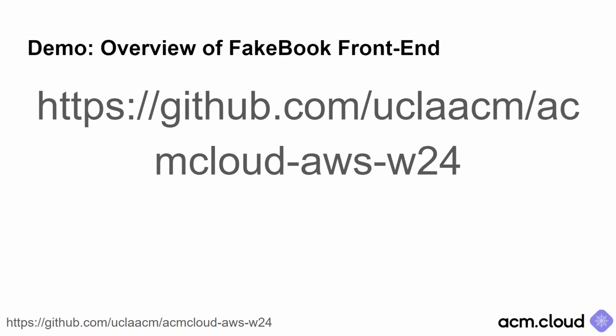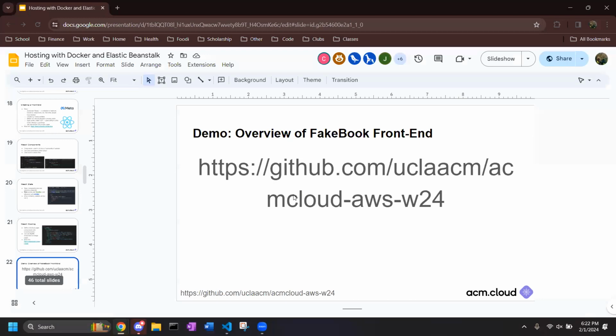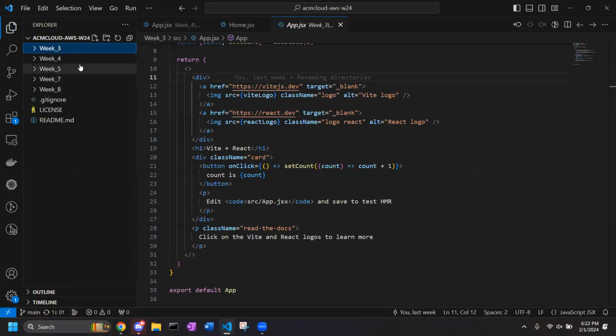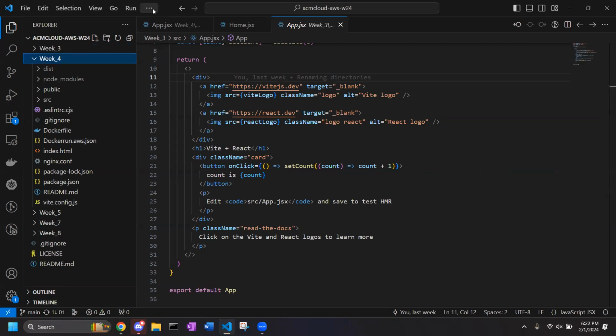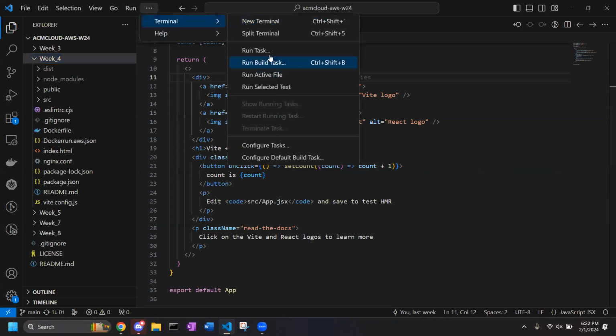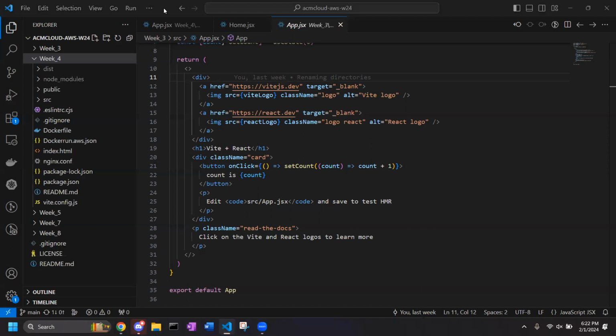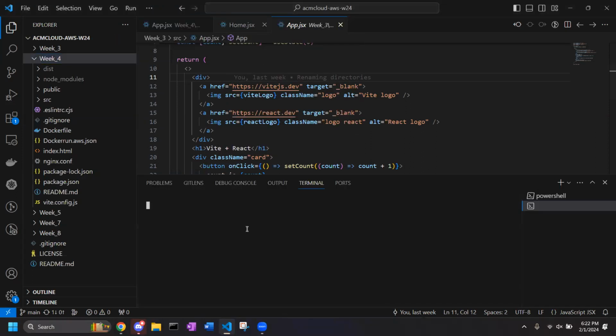So now we'll take a quick look at the site that you guys are going to be working with later today. So again, the same repo. This is just under week 4 instead of week 3. Let me open that up. So I'll go ahead and run it quickly. Terminal. Okay, new terminal. And then to run it, it's the same command as last time, npm. Well, I need to go into the week 4 folder and then run npm run dev, I believe. And then assuming I have all the dependencies installed, it should run.